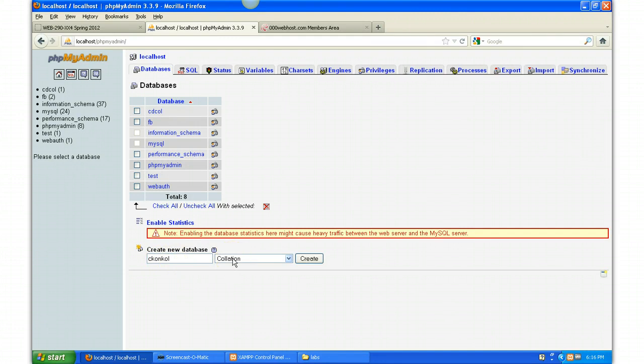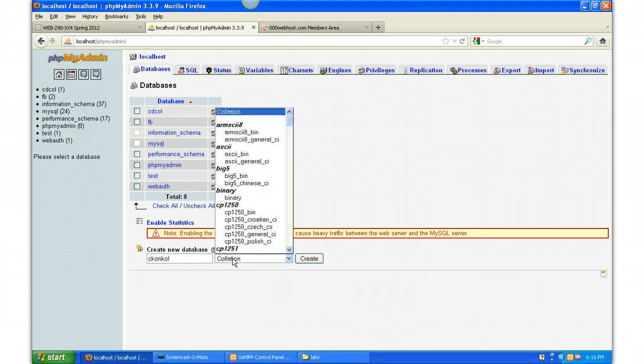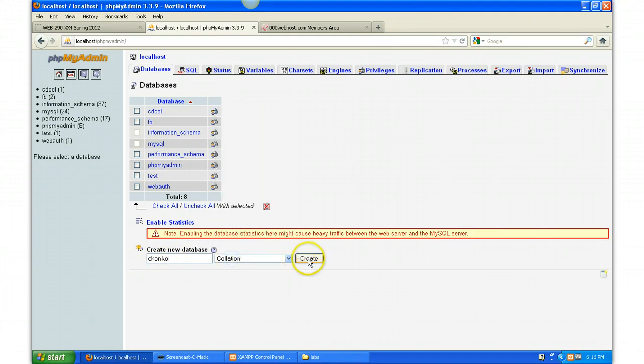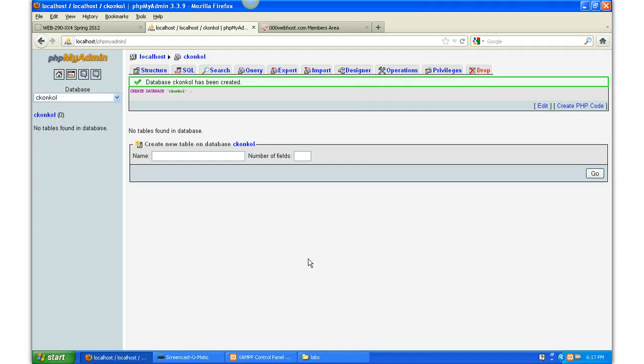So there's mine, cconcle. You want the database type to be coalition, and then just click Create. It says here, database cconcle has been created. The syntax to do this within MySQL, if you were doing this outside of phpMyAdmin, would be create database and whatever the name of the database is.